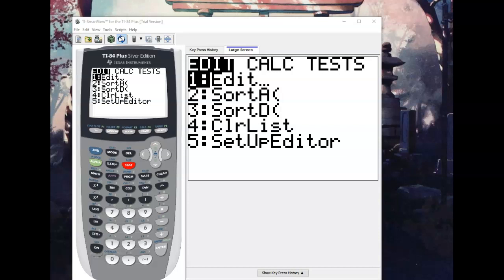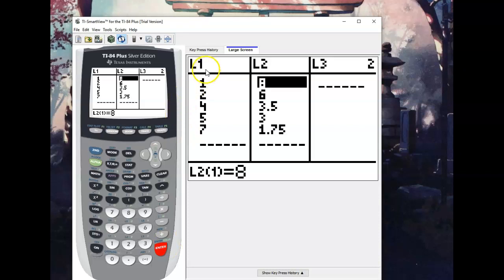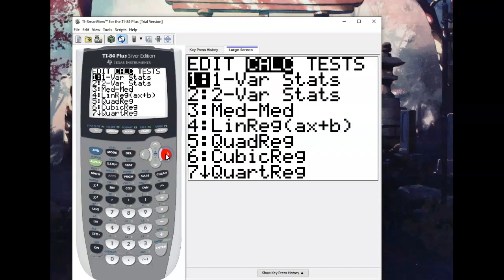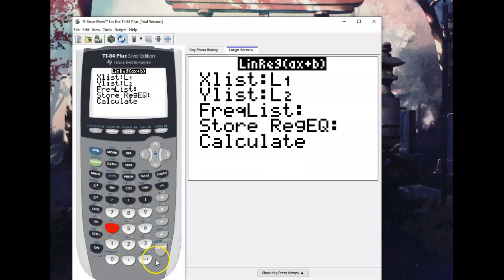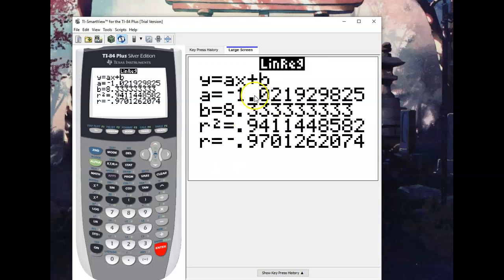Hi everyone. In the previous video, I showed you how to determine an equation for a line using the LinReg function. We have bivariate data, meaning we have two variables, an x variable and a y variable, and so these are ordered pairs. Then we determined an equation for that set of data, and we came up with this equation. This is our slope, -1.02, and this is our y-intercept, 8.33.